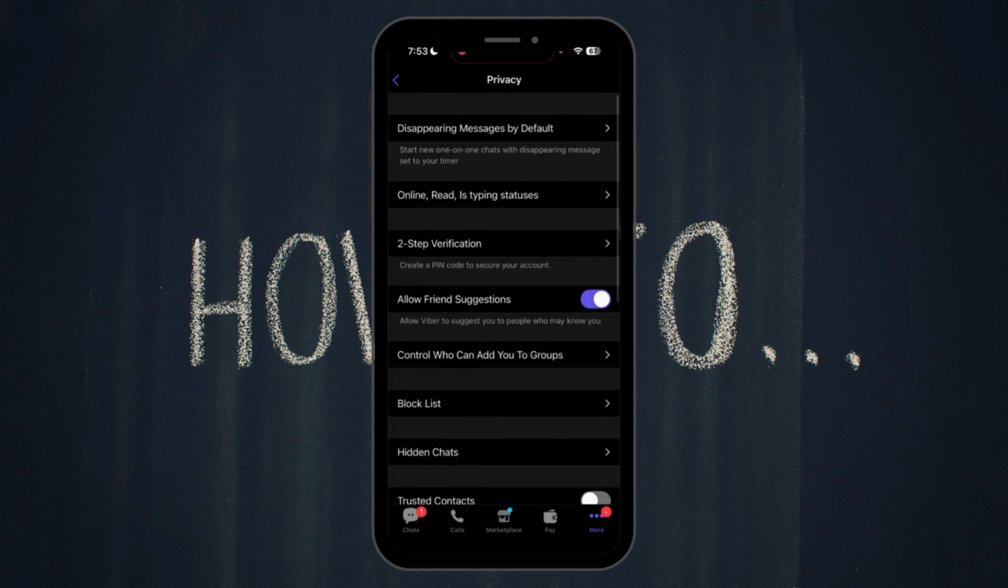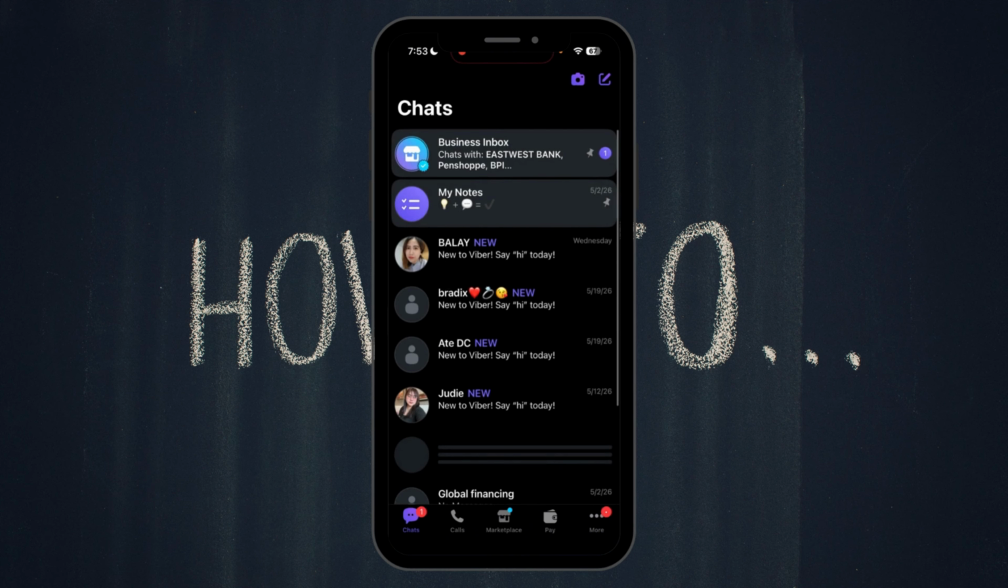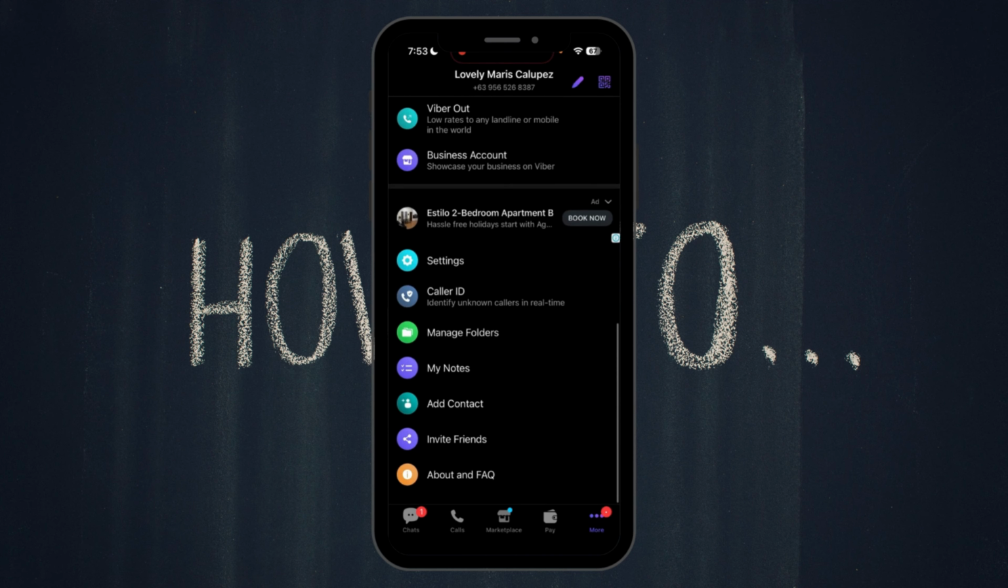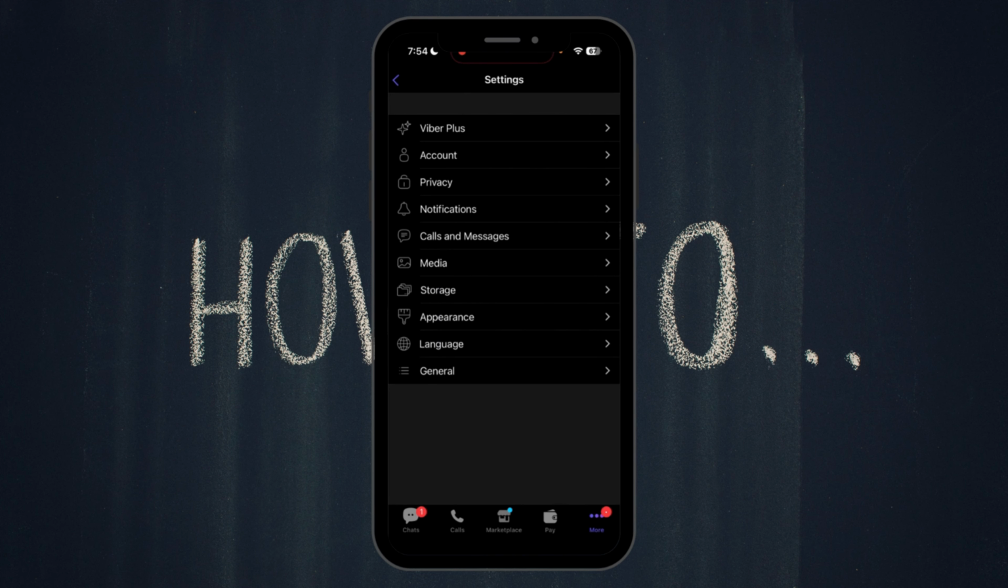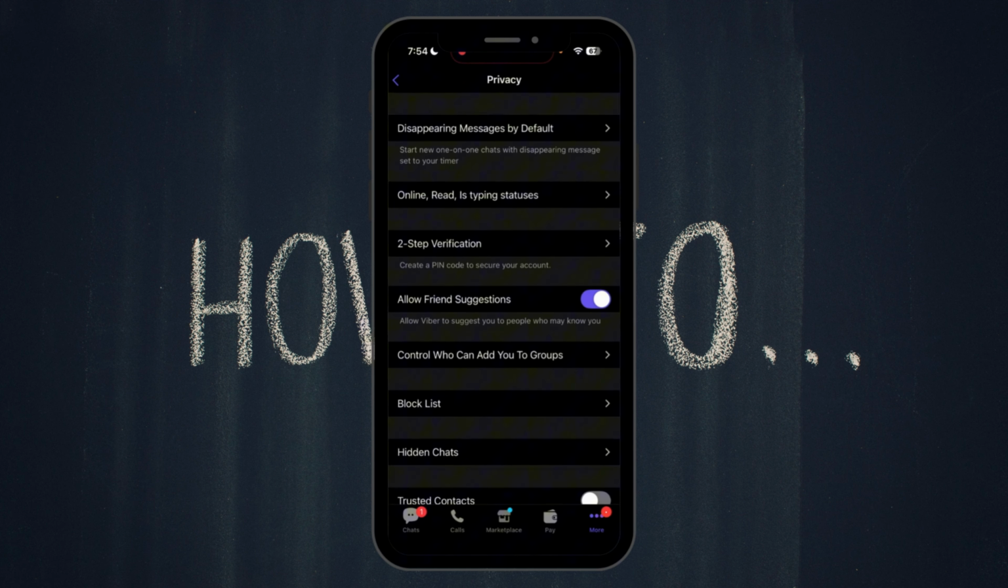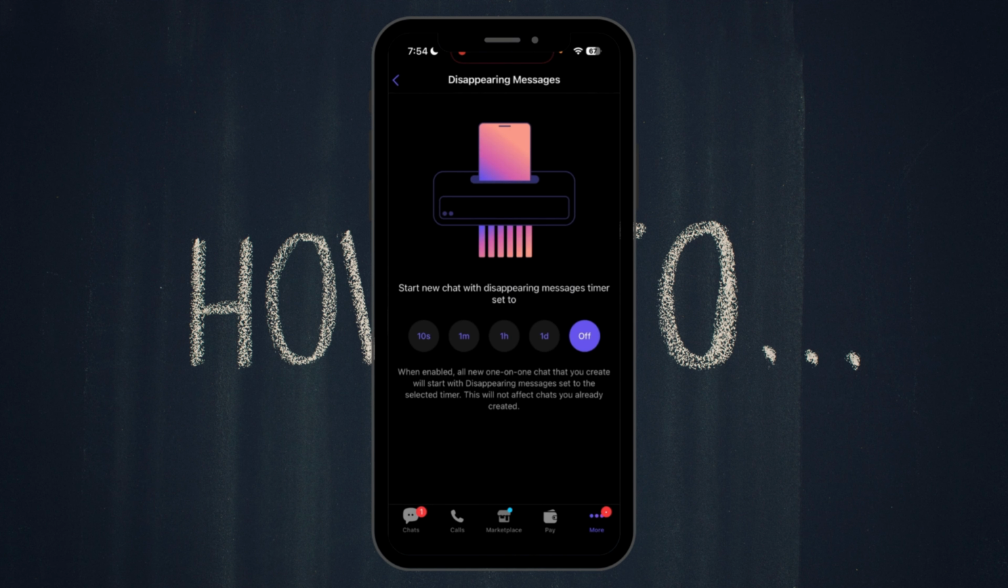It is now disabled. So again, a quick recap: just go to More at the bottom right, then scroll down and go to Settings. Then from here, just go to Privacy, then tap on Disappearing messages by default and just turn it off. So new chats or new messages will not disappear automatically anymore.